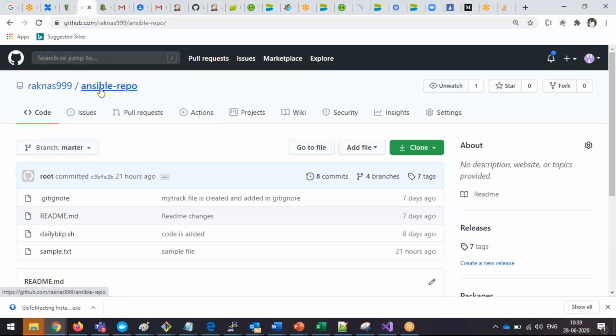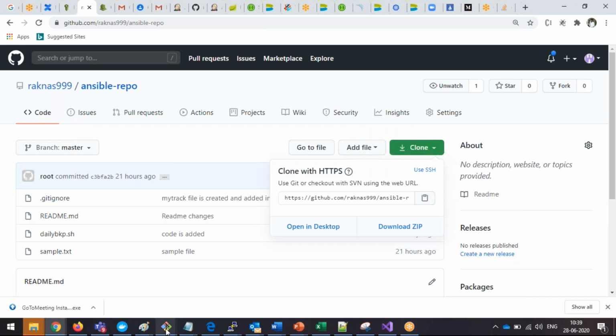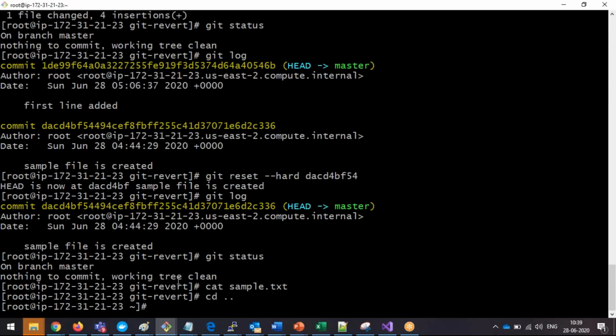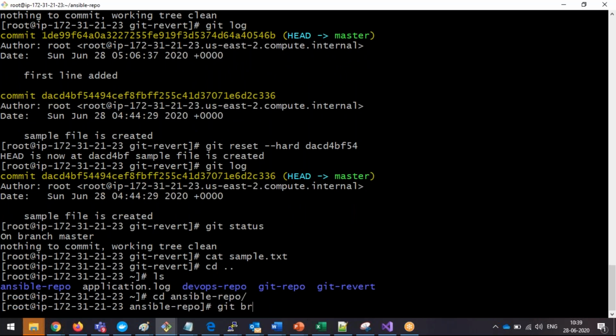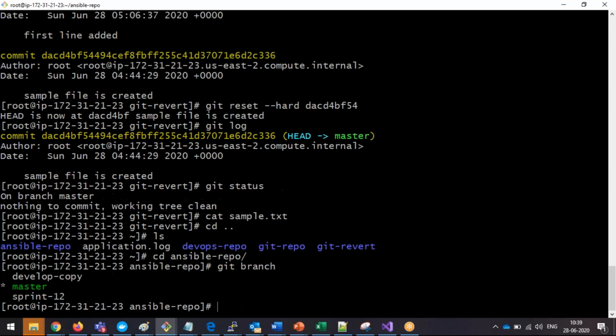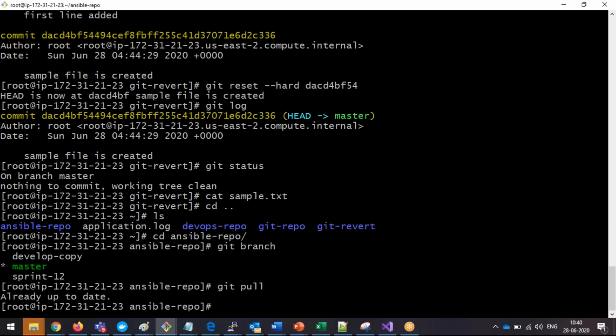So here, let me take the Ansible repo. Any repository to see the use case. Take any repository, clone. Okay, I think I have the Ansible one. ls. Yes, we have the Ansible repository. So go to the repository and git branch. I am on master. I'm just trying to sync both my remote and the local. So, already up to date.